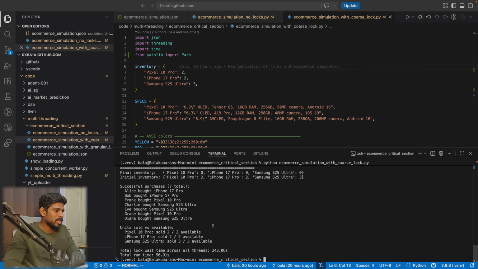So now if you see our final inventory, we sold out Pixel 10 Pro, iPhone 17 Pro, we sold out everything. Nice. And we sold 2 Pixel 10 Pro. From inventory, it got reduced to 2. Okay, sold 2. Yes, and we had 2 available, sold 2. We had 3, sold 3. So we didn't oversell any product here. So this is what we wanted to do, right?